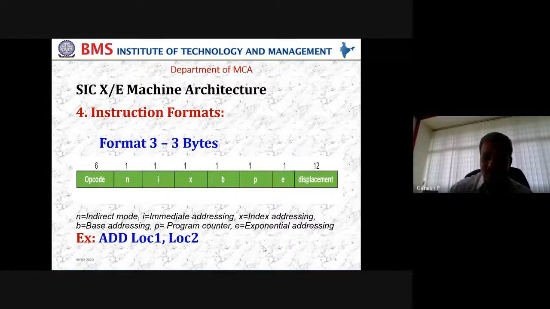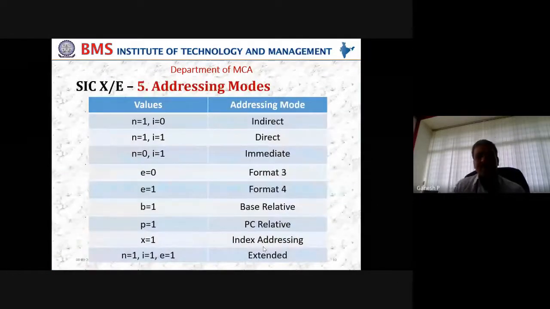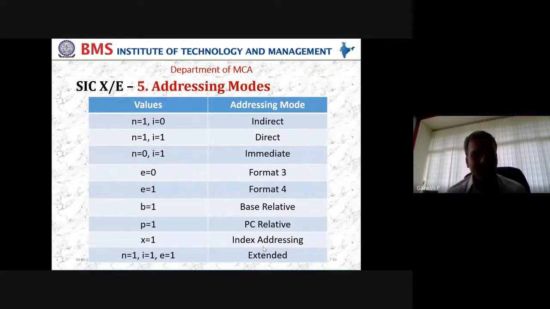Let us see what these mean for me. So let's have a look at this table now. We'll discuss anyhow. When the N and I values change in a different setup, I can have 3 addressing modes. Similarly, based on the value of E, I can say what type of format it is. Right now, don't worry about the value of E.